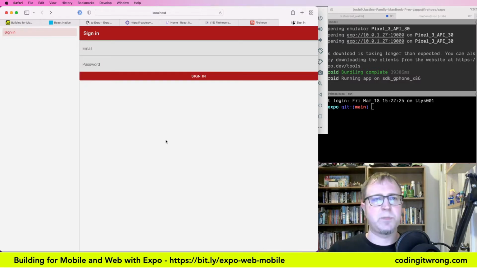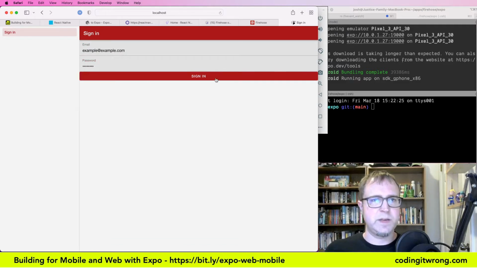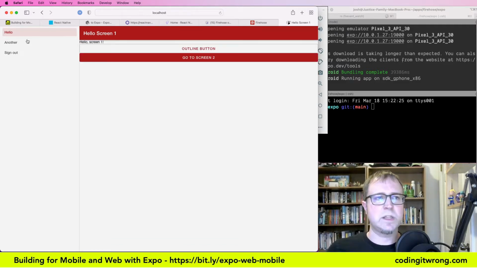So let me demonstrate the problem. So we are on the app. We sign in. When we load up the app, we go to the sign-in screen, and that's fine. We log in using our example username and password. We're taken to the logged in version of the app where we see this hello screen, this another screen. Those are placeholders we're going to be getting rid of and changing later. And we see our sign out button.